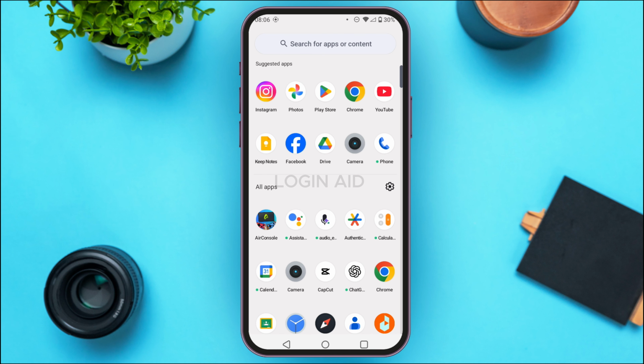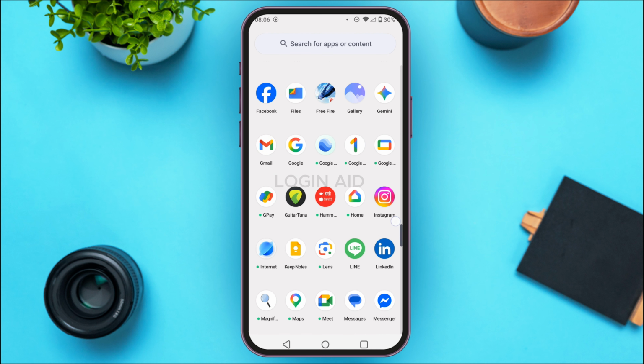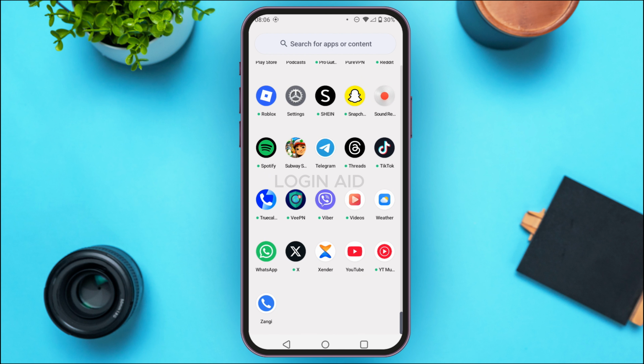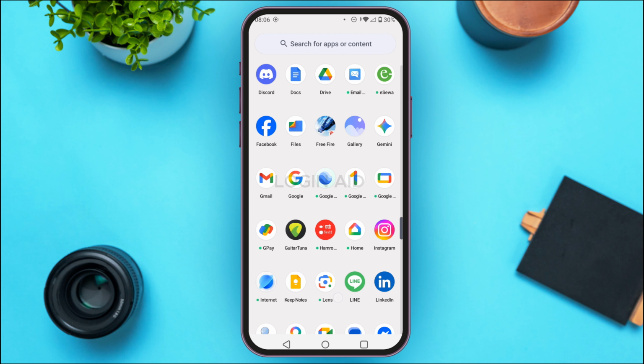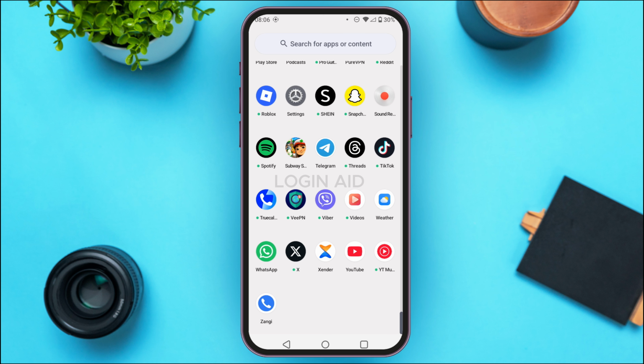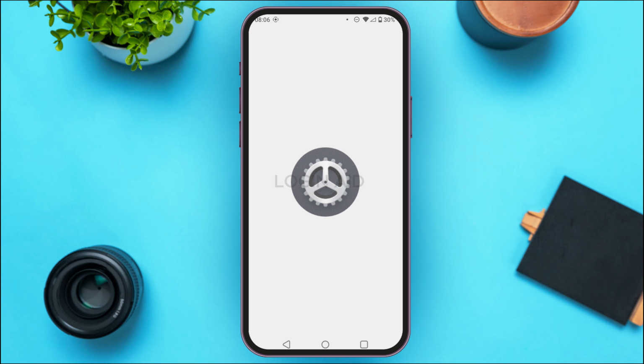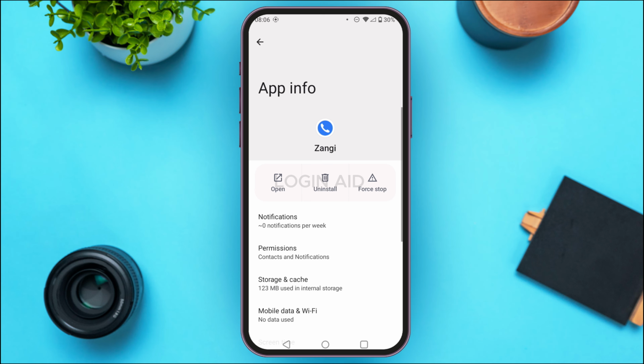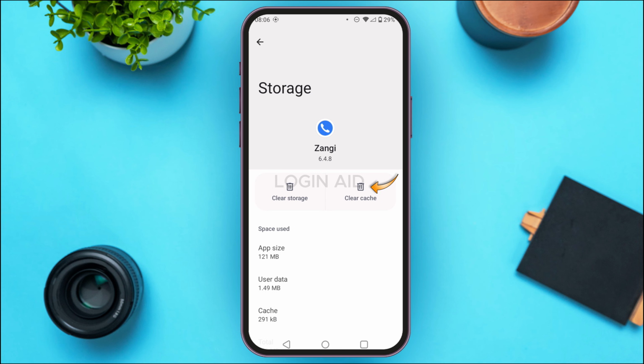If your problem is still not fixed, there might be some problem with Zangi itself. So in that case, simply try clearing the cache of Zangi. Open the app library of your device, find the application for Zangi and long press on it. Now tap on this option, app info. After you do that, you'll be led to the app info interface of Zangi. Tap on this option, storage and cache, that you can see on the screen. Now tap on the option clear cache. Once the cache has been cleared, your problem should be fixed.